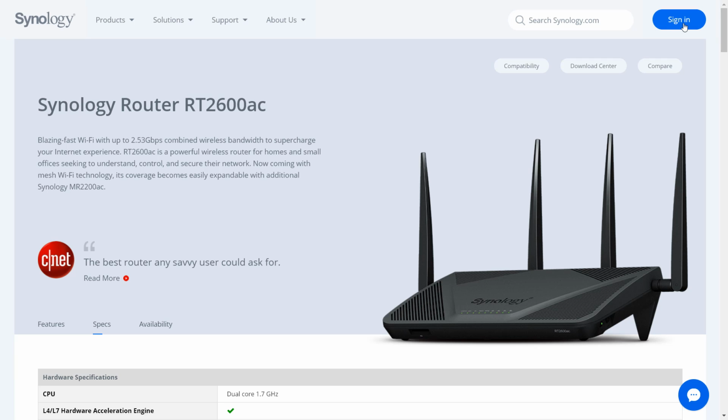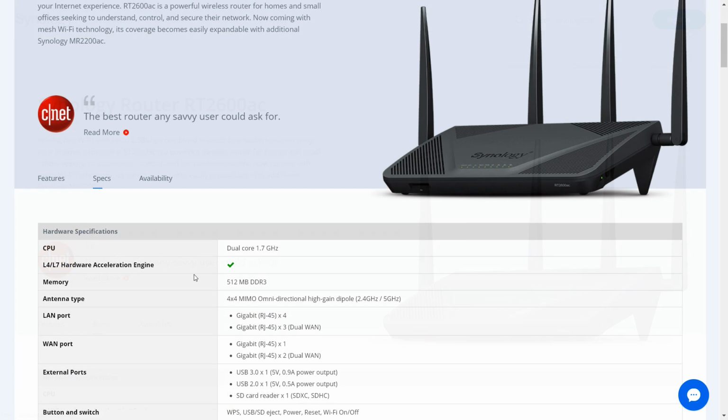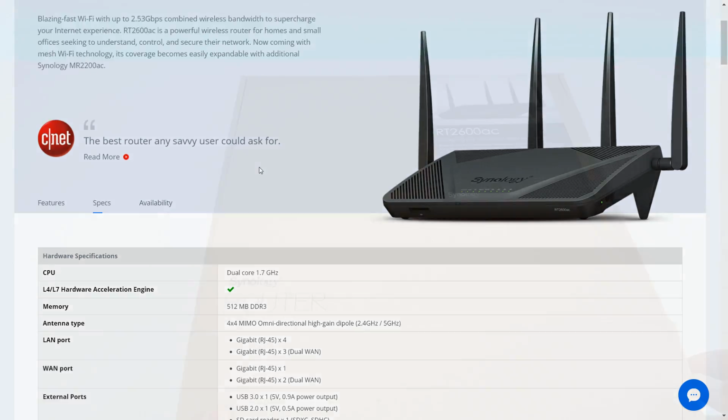First, let's take a look at the RT2600. It has a 1.7 gigahertz dual core processor and powerful 4x4 antennas. As you can see in the photo, there are two radios with multi-user MIMO, up to 2.53 gigabits per second wireless speed. Let's go ahead and see what's in the box.